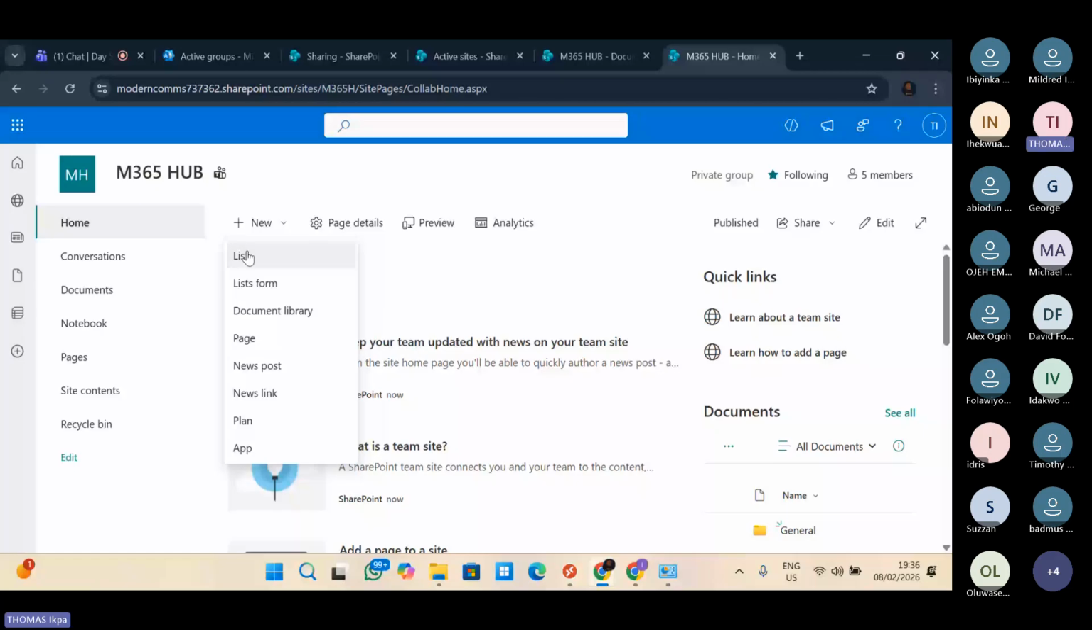For instance, if you add a list, what is the list? A list is like Excel on the SharePoint site. If you create a list, you're going to be creating a table with rows and columns and all that. When you export it, it's going to be exported to an Excel file. So it's just like creating an Excel file, but it's in the list.